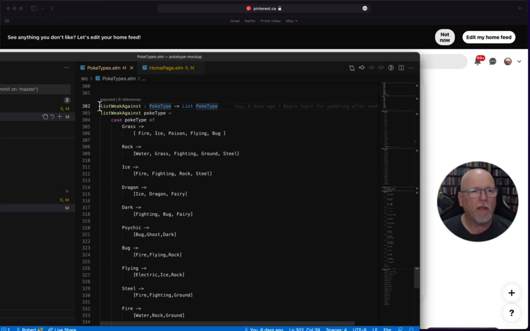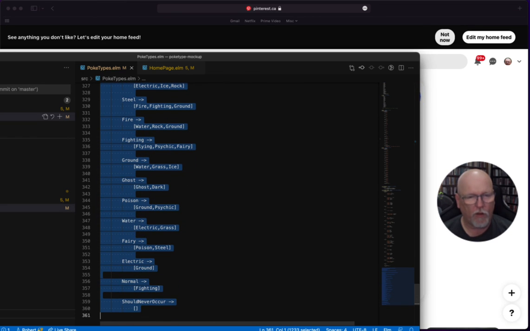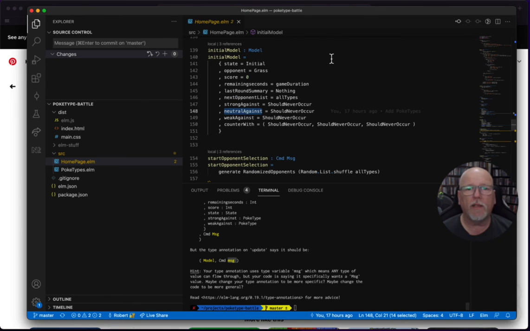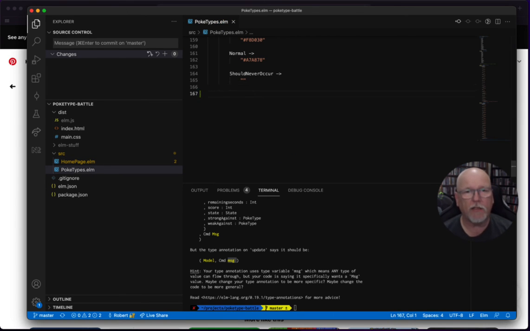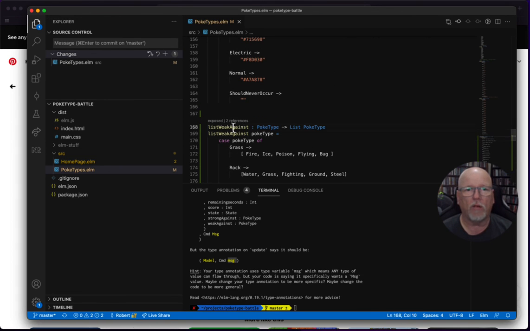So I'm going to grab this, rather than making you watch me type each one of these in one at a time. We're just going to copy it, go into our code, go into our PokeTypes, and paste that into the bottom. Now we've got this nice function that we can call and say, hey, this type, tell me what it's weak against. You call this with the type, and it'll return a list of the things that it's weak against.